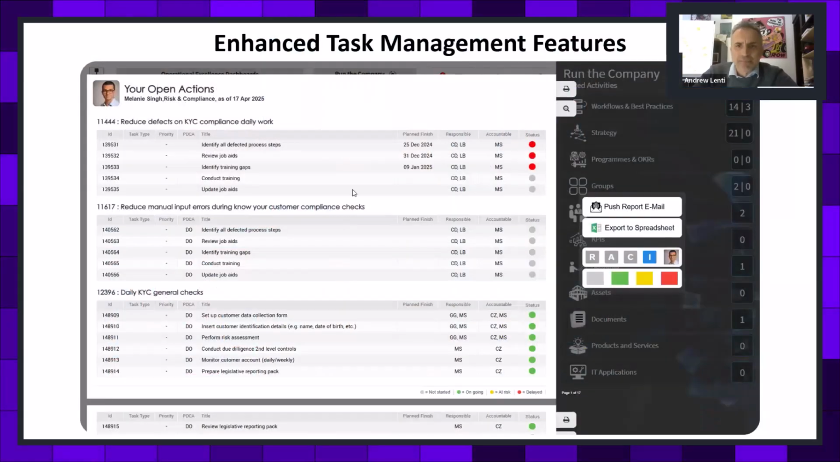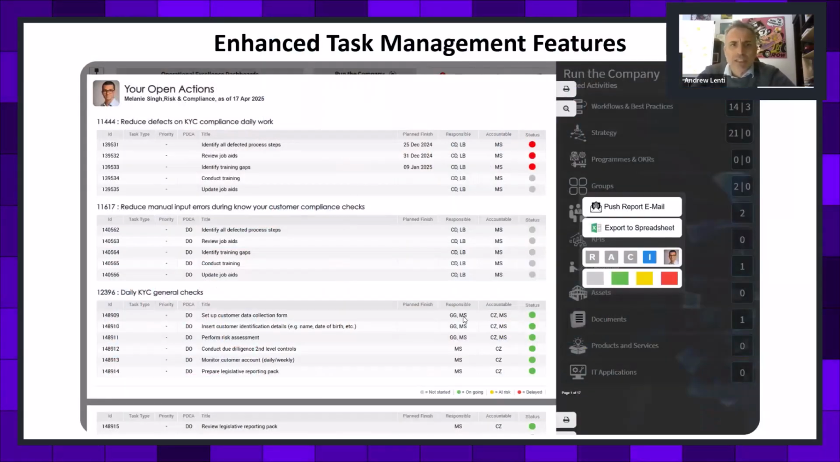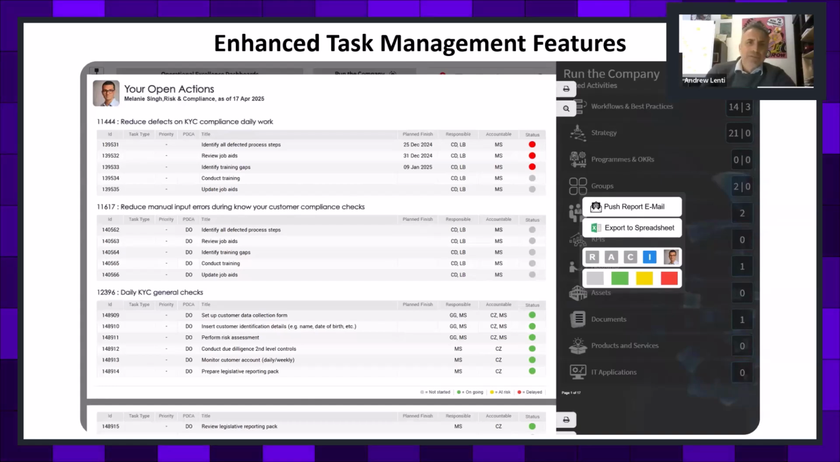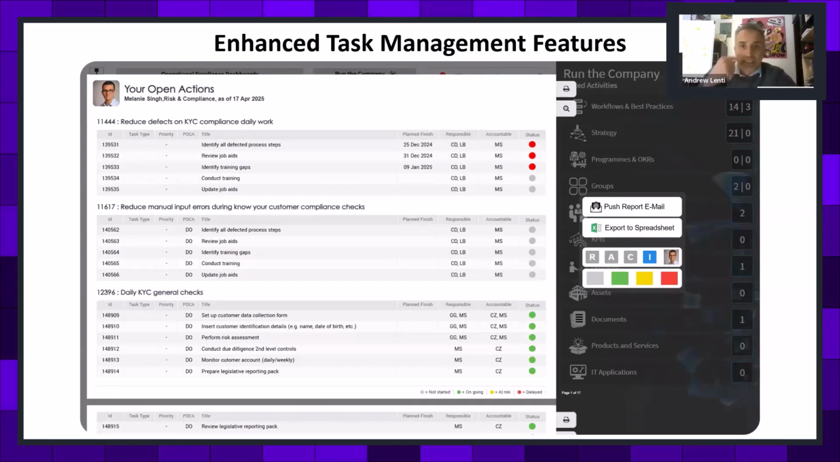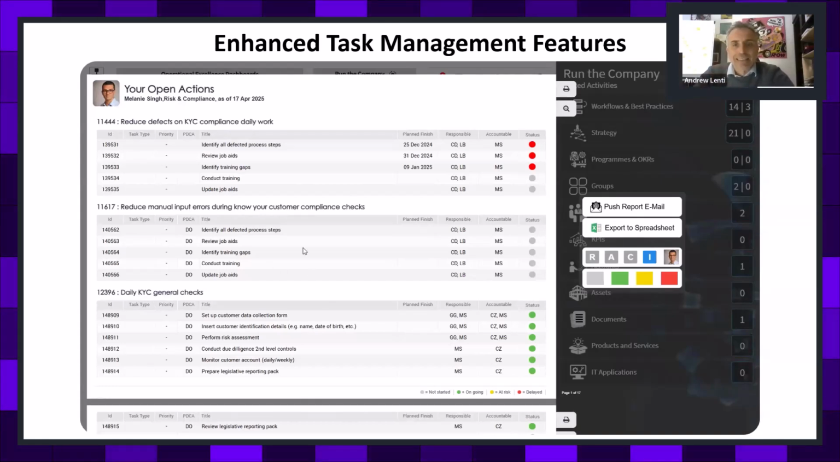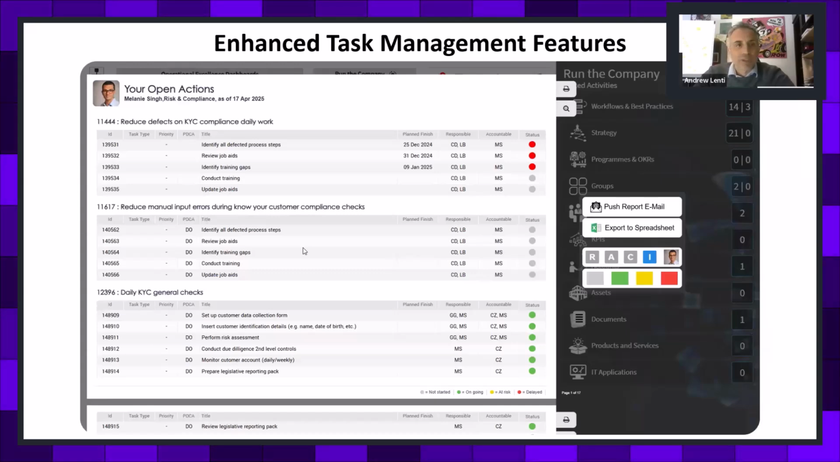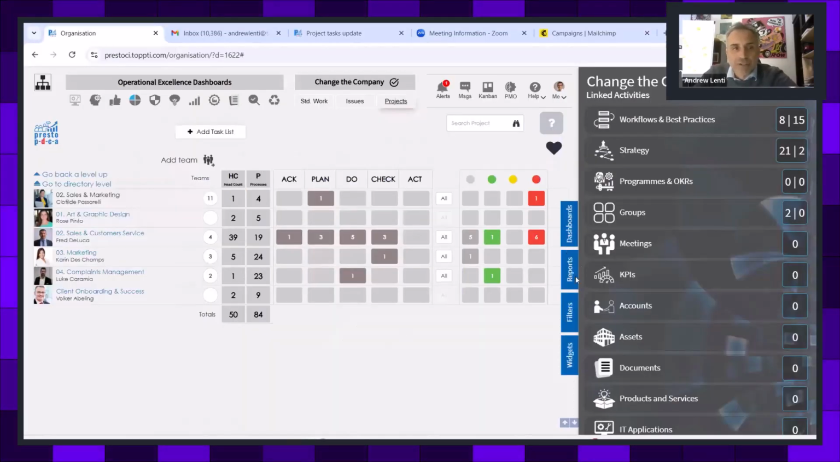So keeping that in mind, one of the new features we just launched in the last few months, and we keep enhancing it over the last few weeks, is the new task reporting module directly from our dashboard.